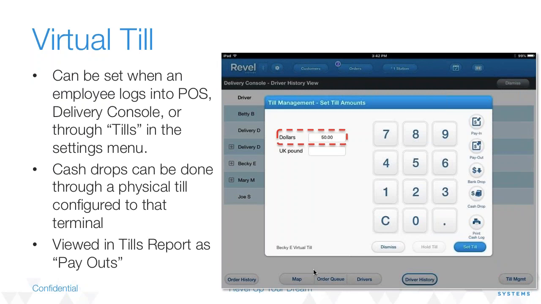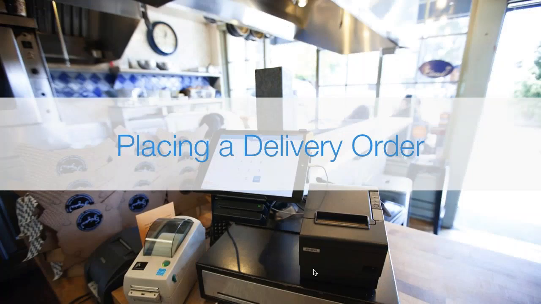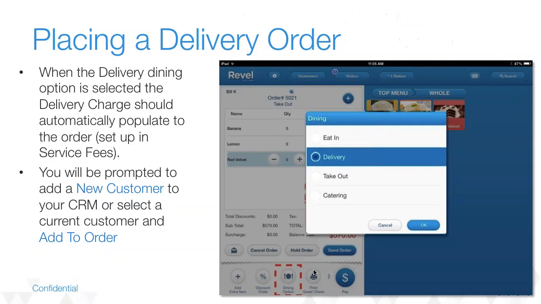But here is another screenshot of us setting up the amount for the virtual till. This is done also in the delivery management window under drivers. And the report would be, I think it's the cash office report. I'll have to double check on that. But this is what the delivery flow will look like.